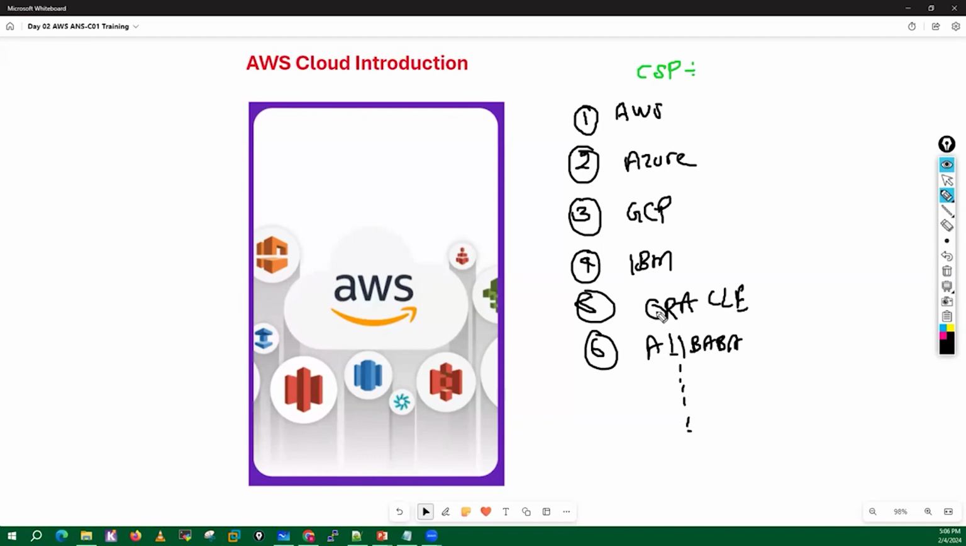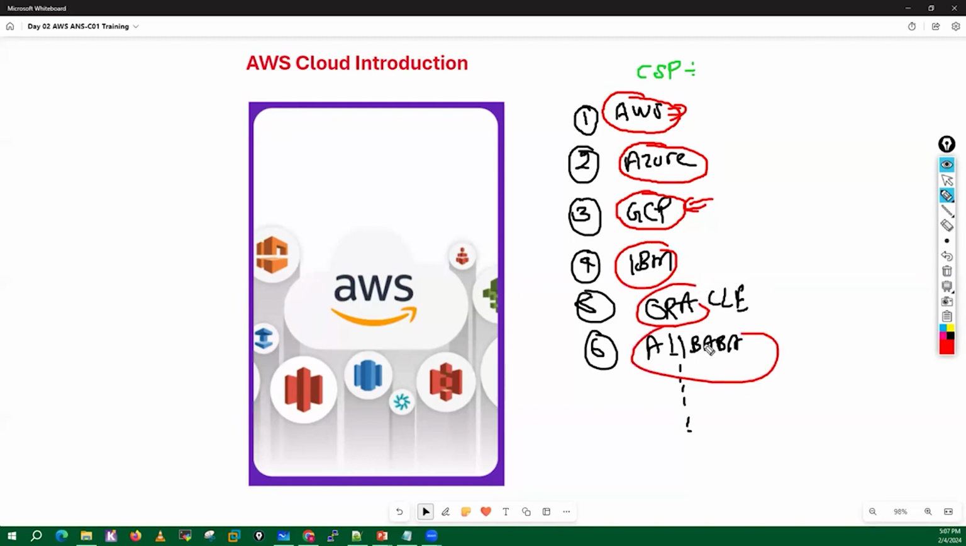Now, this particular company, AWS, stands for Amazon Web Services, means this cloud is owned and managed by Amazon. Azure is a cloud which is owned and managed by Microsoft. GCP is managed by Google Cloud. Then we have IBM, Oracle, and Alibaba.